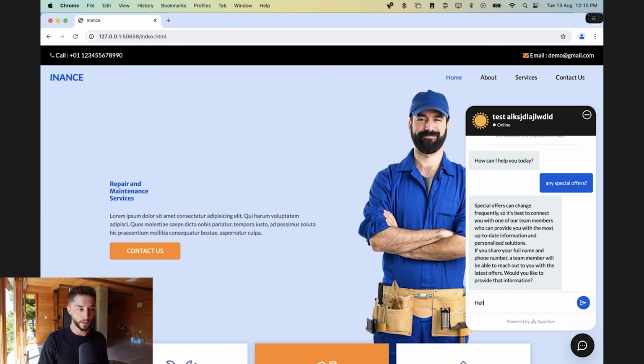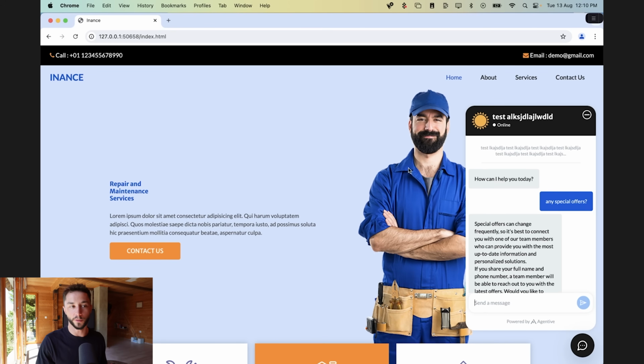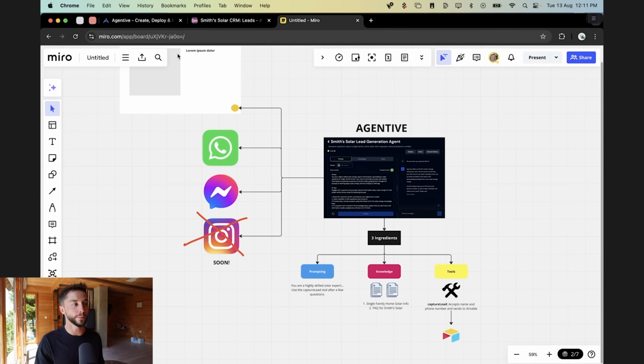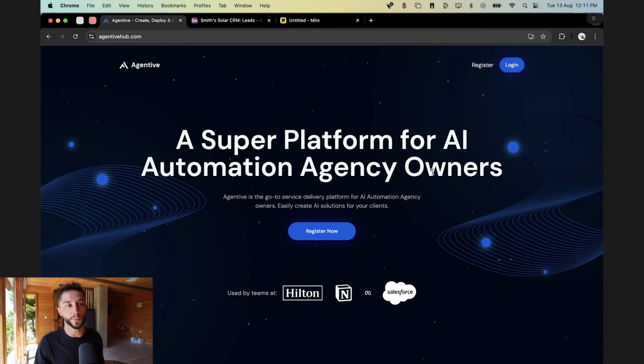We can send messages to this. And this is all native through Agentive. We don't have to use any other software. So to jump into things, we can head to agentivehub.com. The link to sign up will be in the description below.